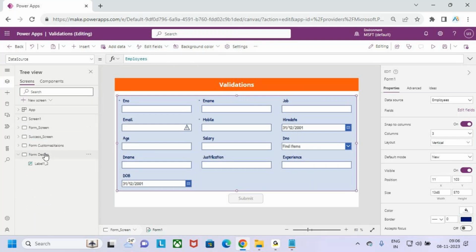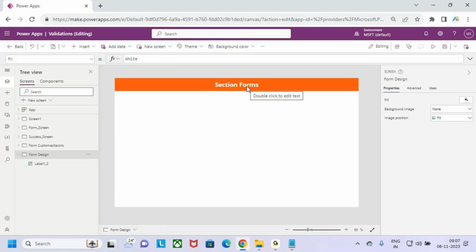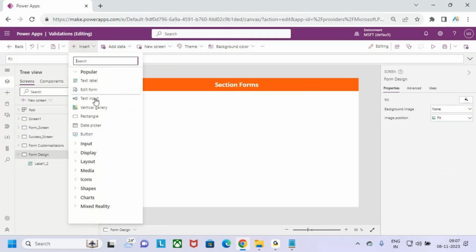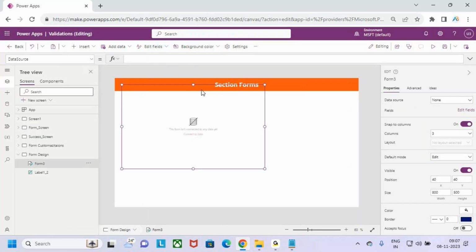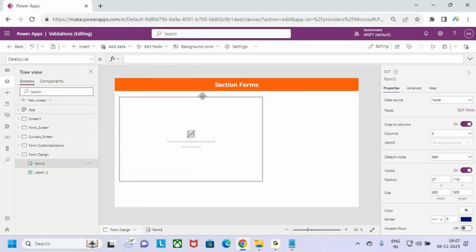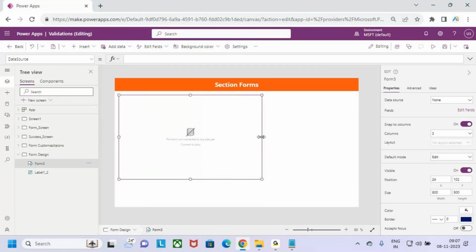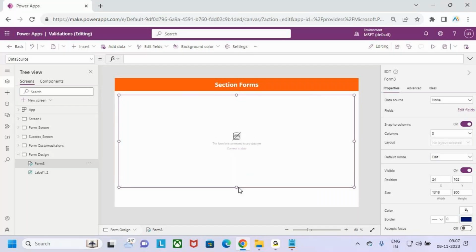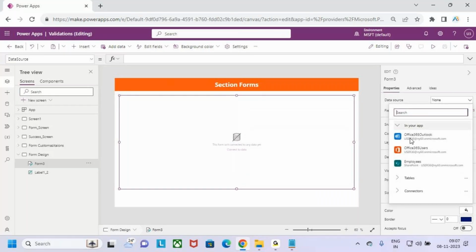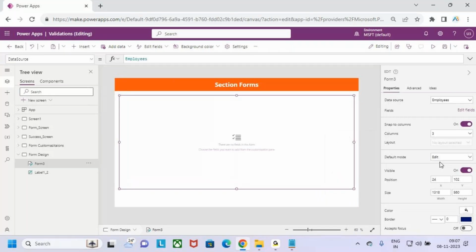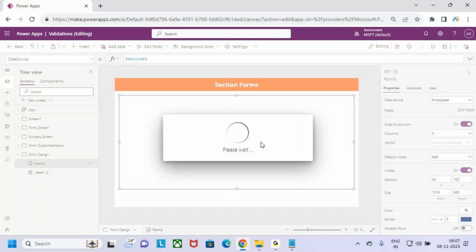Now here, guys, I'm going to create a form with different sections. So in order to perform it, let me insert one form here. Let me create one new form. Let me connect the data source to this form. Select the data source as employees.